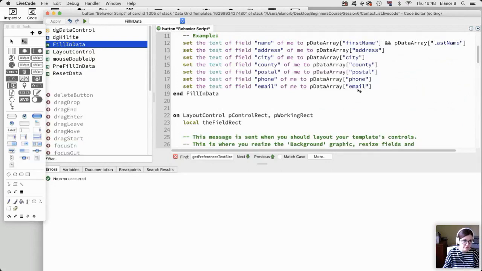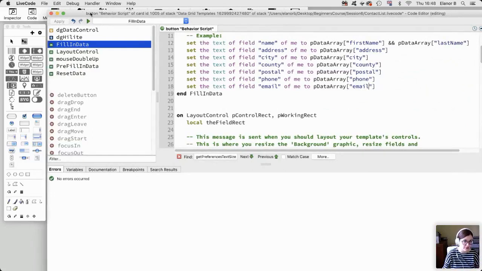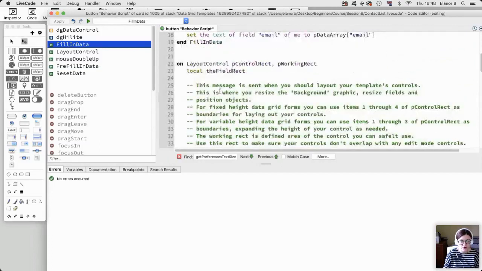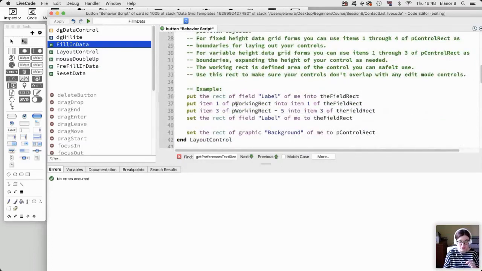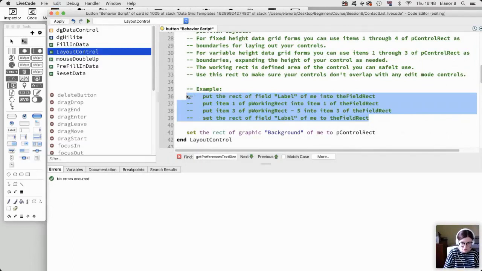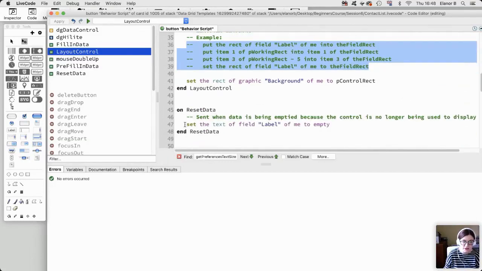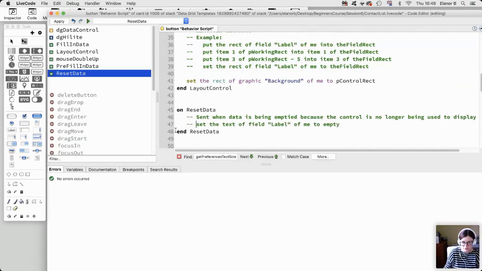take out the default stuff. So fill in data will fill in the data. It'll just put those values into the fields. We've then also got layout control, which tells your row how to lay itself out. Now you'll see here that the default text is still referring to the label field, which doesn't exist anymore. So I'm just going to comment that out for now. And similarly, reset data, currently the default also refers to that label field that doesn't exist anymore. So we will comment that out as well.